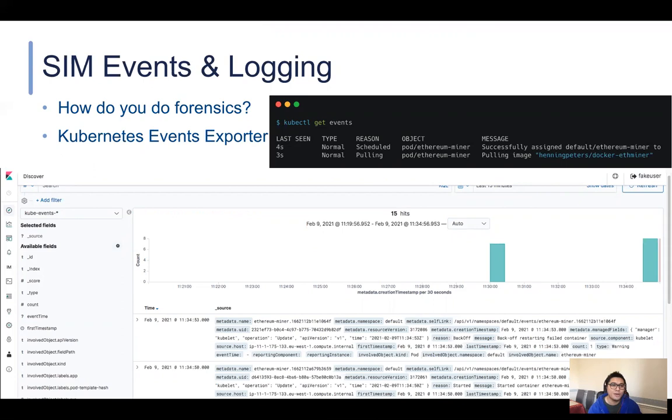Another thing you have to keep in mind is the SIM, or the security incident management.